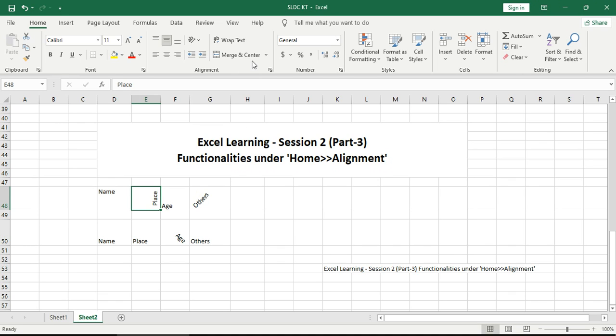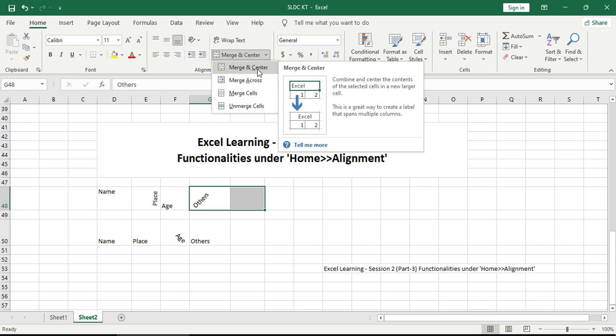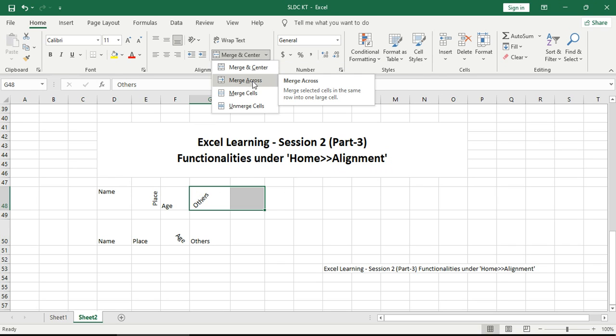Let's cover this one first, merge and center. How does this actually work? As the name suggests, it merges the cells or merges the values within those cells. Let's select this example and apply this one. It has four options here: merge and center, which will merge and center align the text, and merge across. When you say merge across, what it actually does is, if you select multiple rows or multiple columns, it applies that function to different rows separately. I'll show you how it works. And merge cells means simply merge. Unmerge means if you have merged something, you unmerge it again.